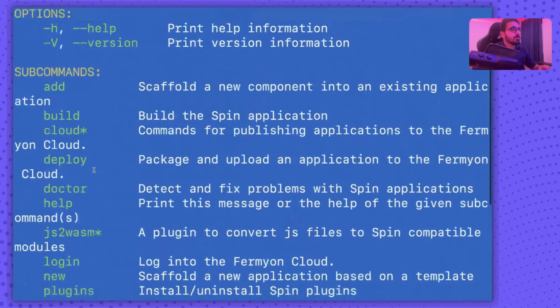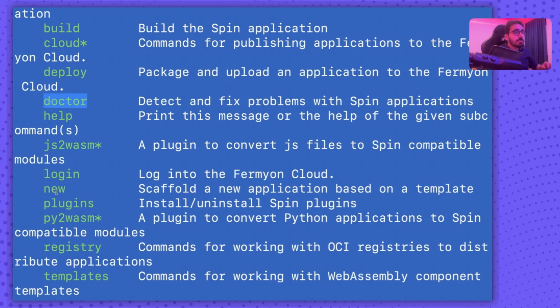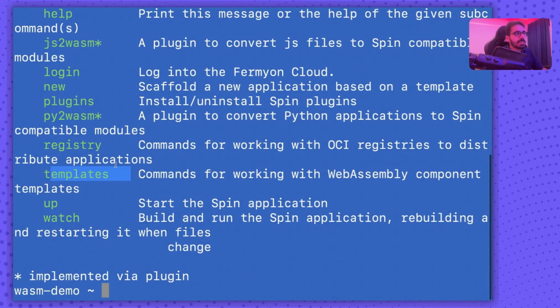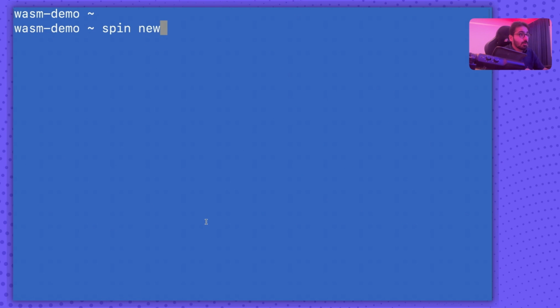And you can see you can add a new component to an existing application. You can build the Spin application, publish to the Fermyon Cloud, as they have their own cloud offering as well. Then deploy, package, and upload the application, doctor to fix. And our point of interest lies in the new command, which is the scaffolding of a new application based on a template. And then you have other sets of templates, registry, plugins, pretty cool plugins. You can create your own plugins as well, and spin up to start the Spin application. So let's try to do that, and let's walk through and see what it says.